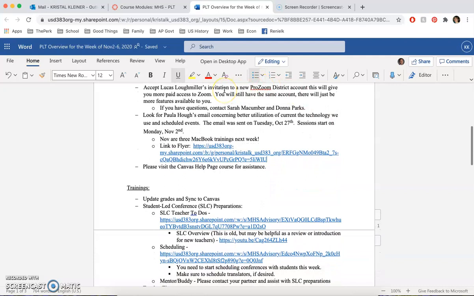If you have not yet received or accepted Lucas Loffmiller's invitation to a new ProZoom district account, this will give you more paid access to Zoom. You will still have the same account, there will just be more features available to you. If you have any questions, contact Sarah Maycumber and Donna Parks.